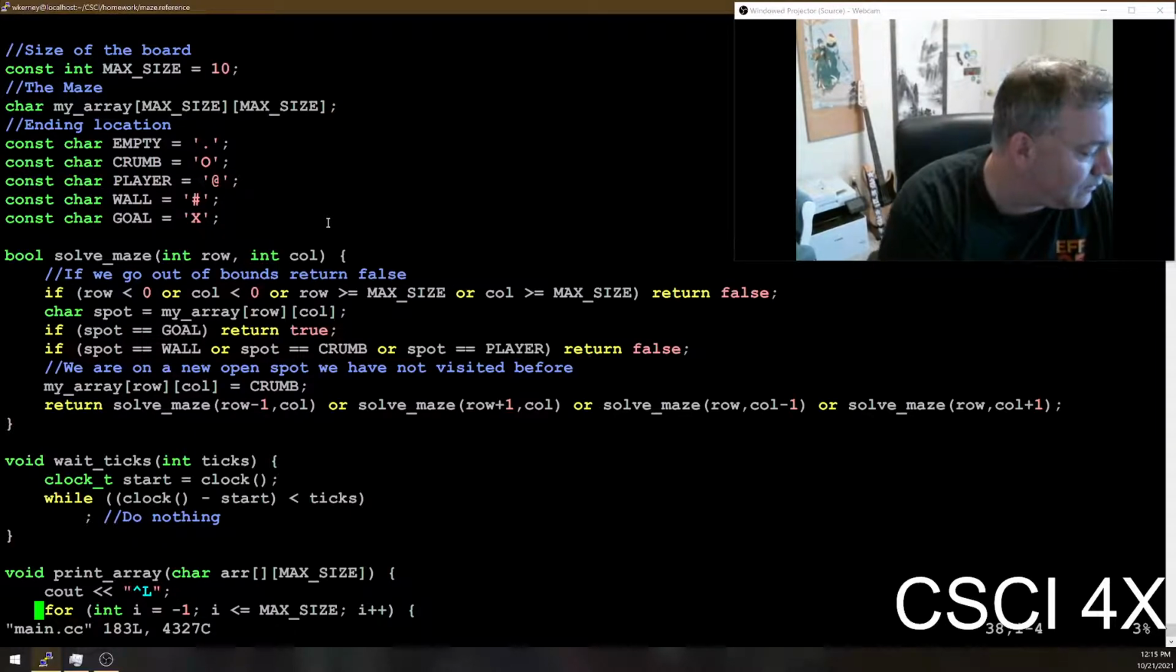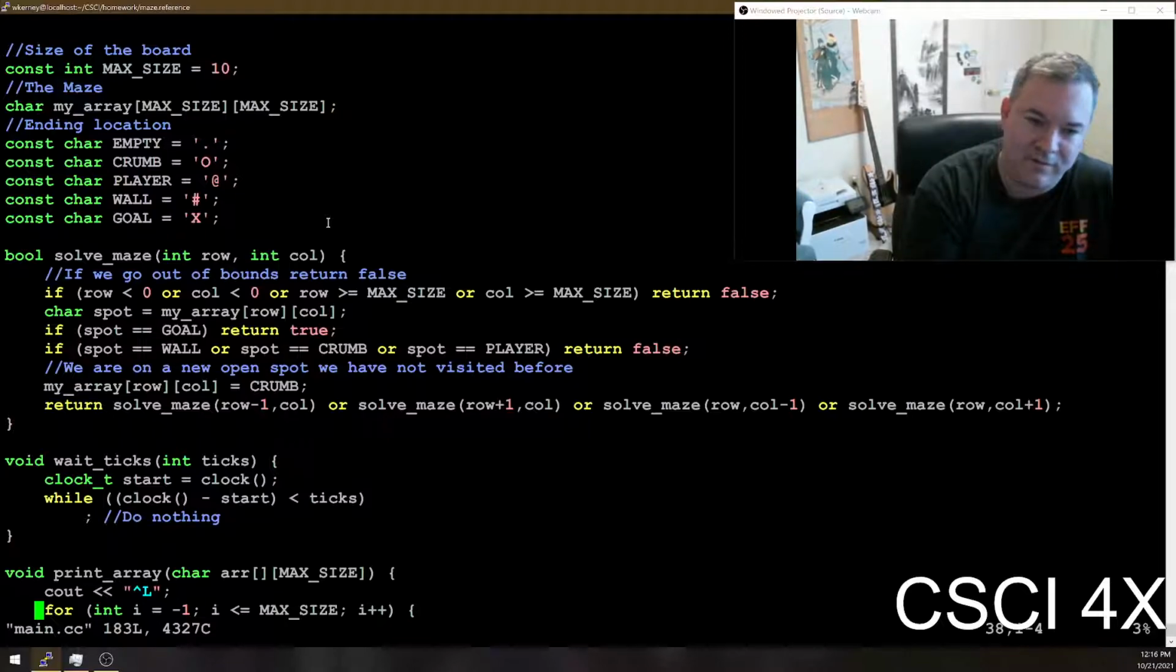Would it have Stack Overflow issues? It could. What is your max stack size? What is your recursion depth versus the size of the maze? Sure. Good. So this won't work on a really large maze.